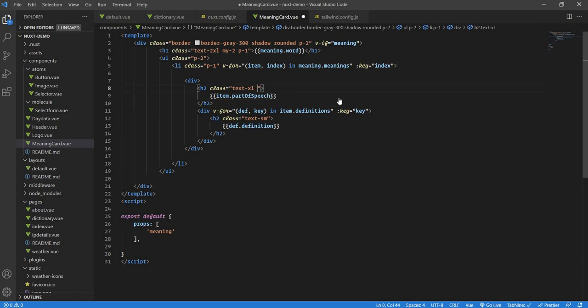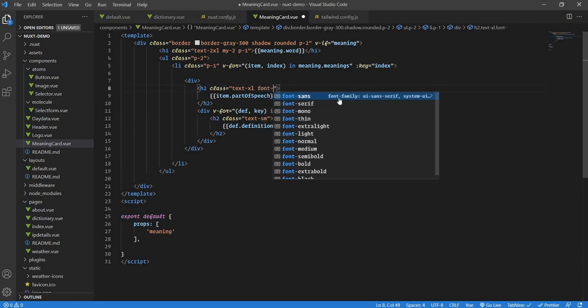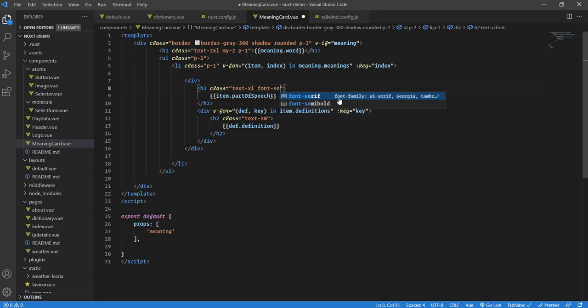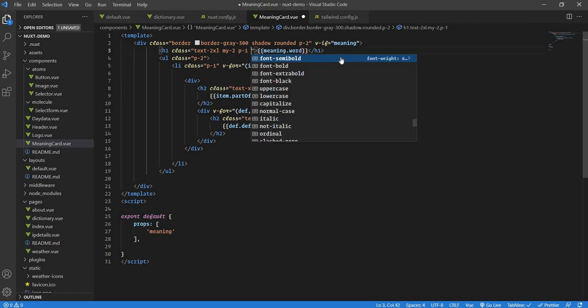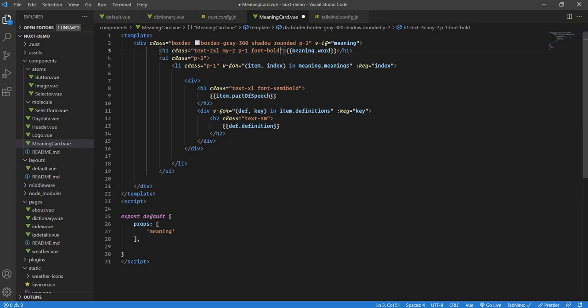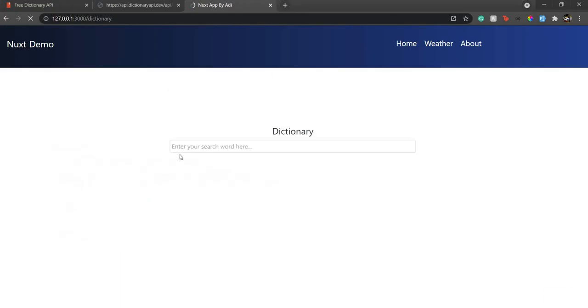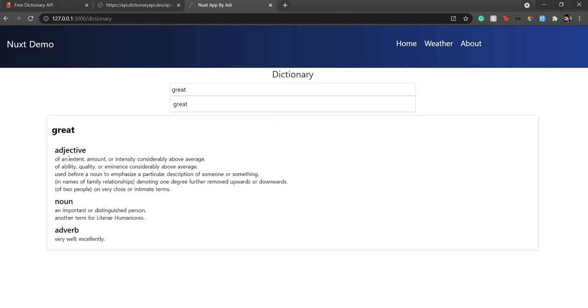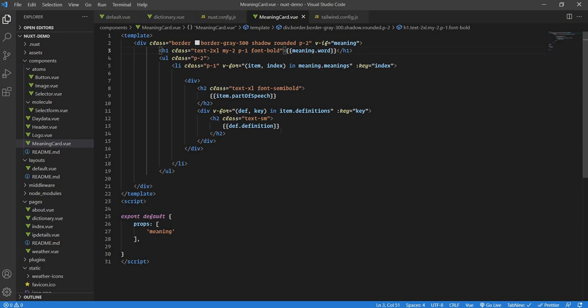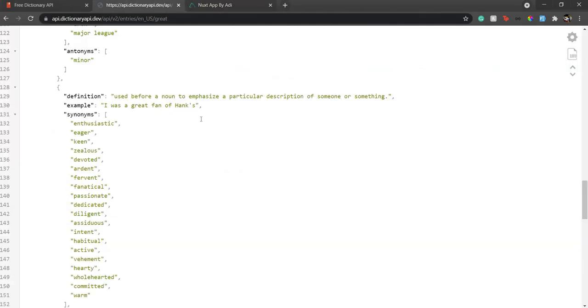We can also have this part of speech to be font maybe semi bold, and word to be bold over here. So I can do something like font bold. So this looks something like this. So if I say great and have it so something like this, so adjective, and then we need the meaning again. So we have the definition. So this is one definition, and if you see after each definition there is an example.